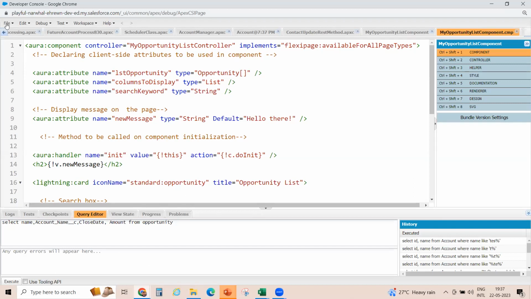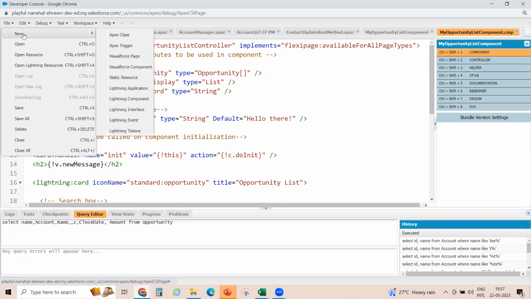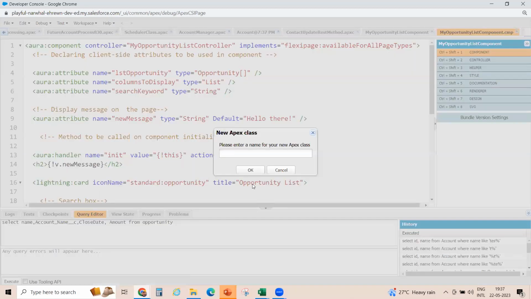From here, if you click on new file, it will give you multiple options, like create a new Apex class, trigger, Visual Force pages, component, static resources, lightning application, lightning component, interface, event, token. Anything you can create. If I need to write an Apex class, I just need to create an Apex class. So let's say 22nd May demo.